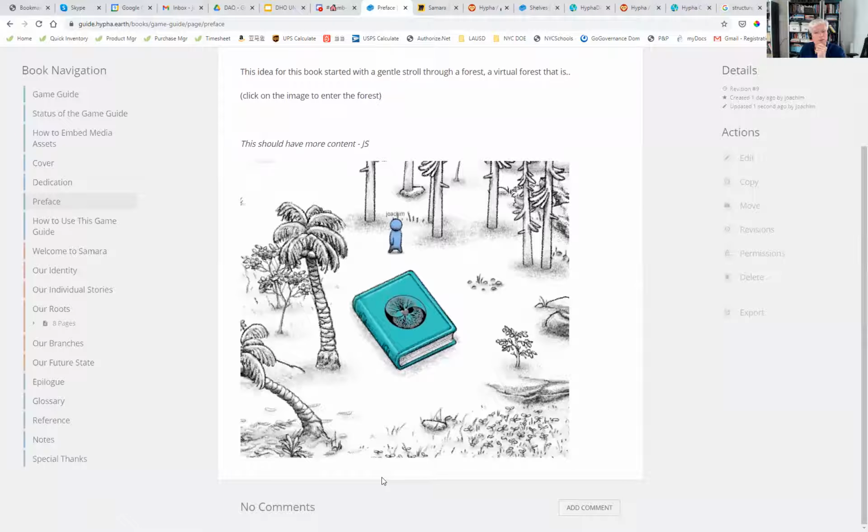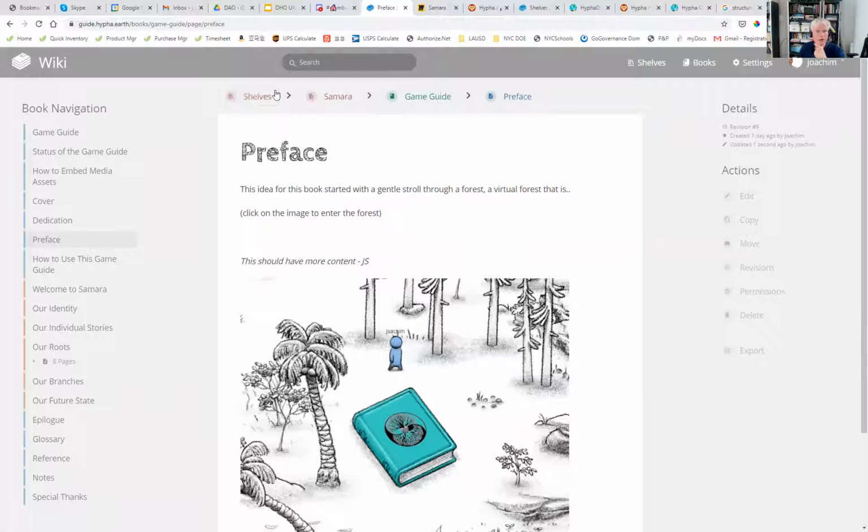There's also a comment feature at the bottom here. So if you want to write something more generic about the page, you can just click on add comment and you're done, right? I also want to point out this navigation tool on top here.